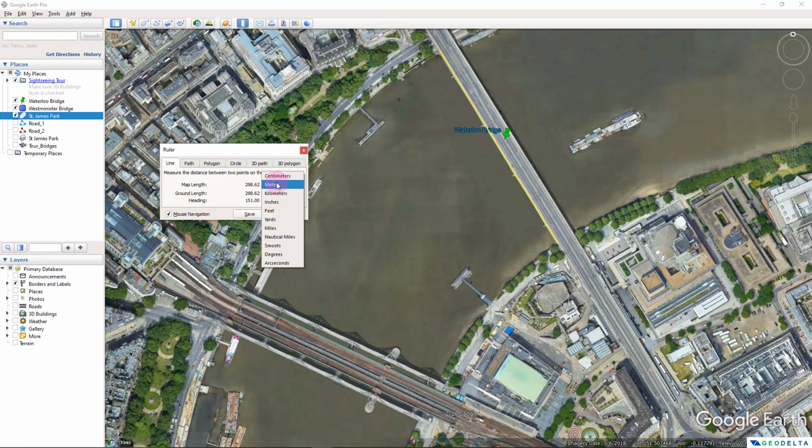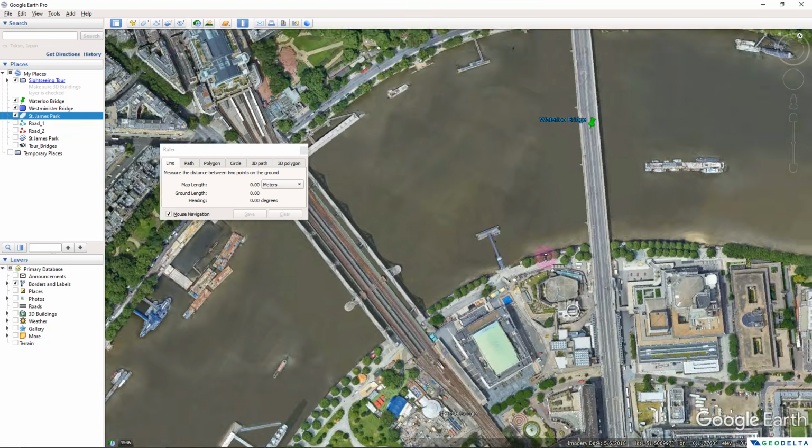Of course, you can change the units if you wish to. Let's say if I wanted to know the distance in miles, it's going to be 0.91 miles. But I would like to have this in meters. And once you're done, you can simply hit clear in order to clear the thing.